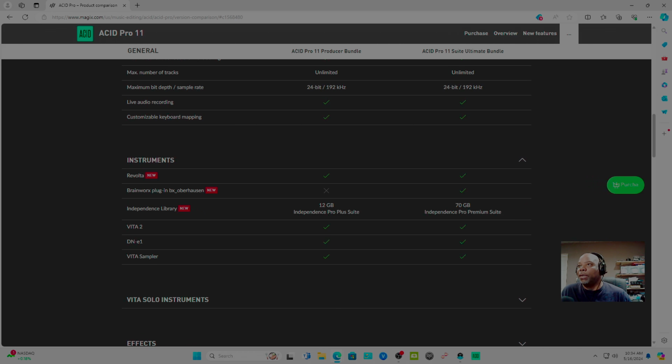Let's go down to instruments. Independence Library: this one right here is 70 gigs. You would prefer to get that one, in my opinion. But if you already got it from a previous version you bought, you don't need it. BrainWorks plugin box by Oberhausen: I got that already when they made this big merger about last year sometime. I don't need it, so I won't need to get this one right here.